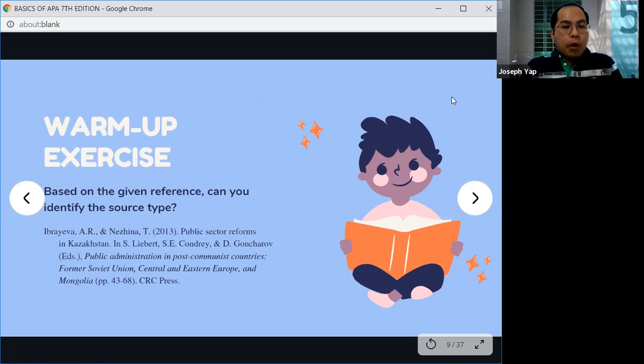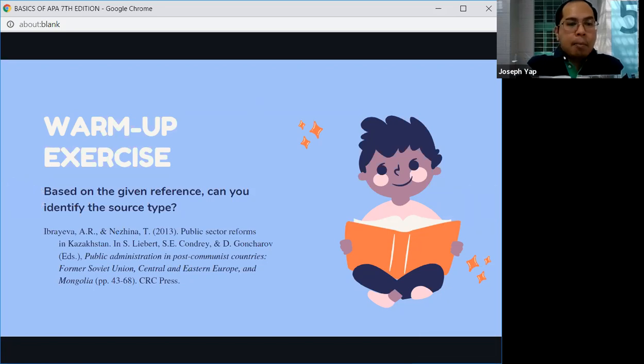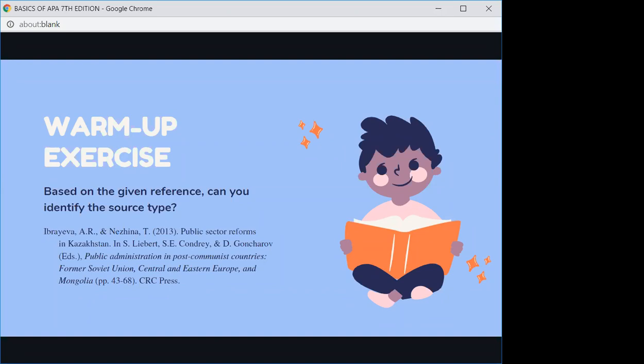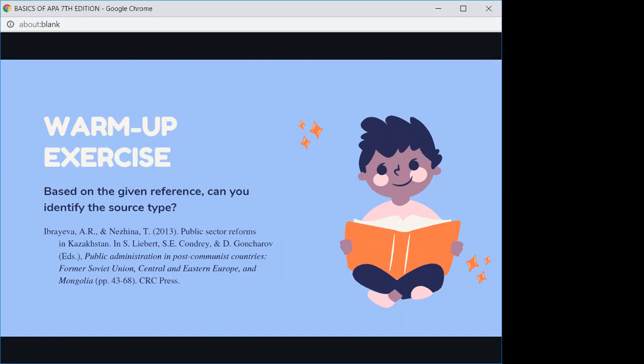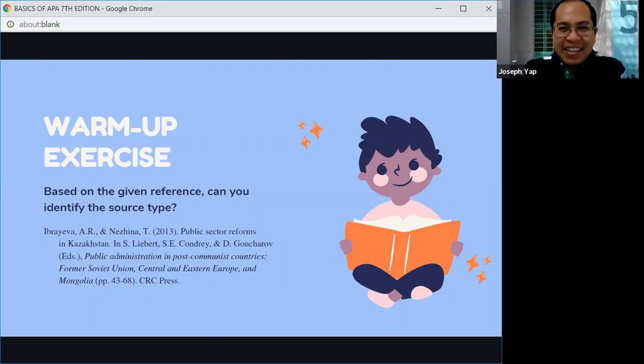So on this example here by Ibraeva AR and Regina T, what kind of information source is this? Or from which material is this kind of source or citation? You remember? Is it a journal? No, try again. A book? Book chapter. Oh, correct. Book chapter. Thank you for answering. It's a book chapter, right?